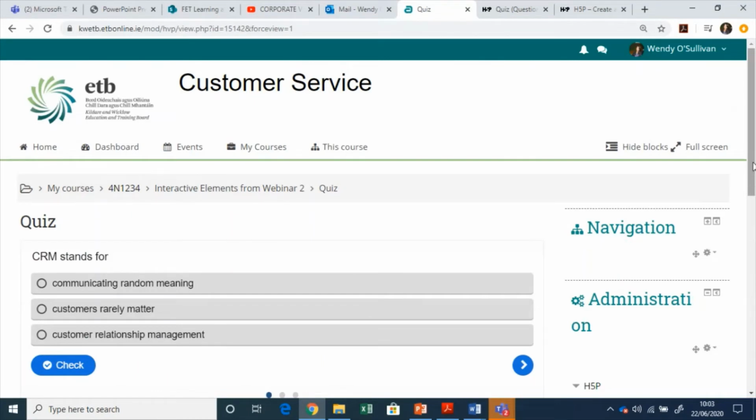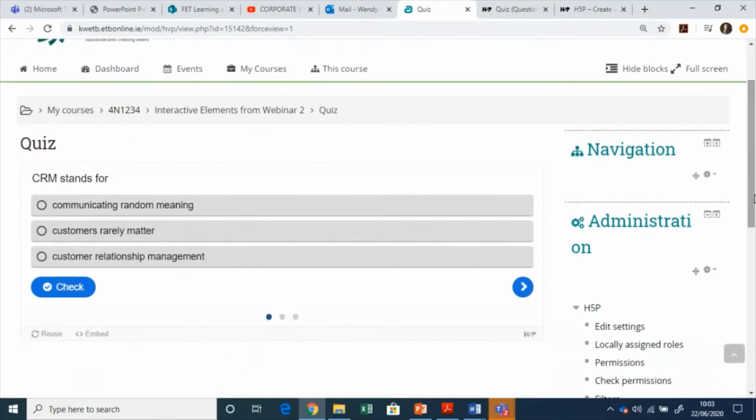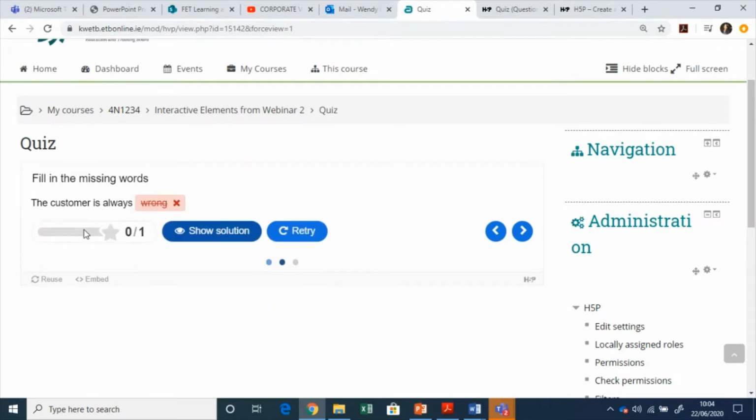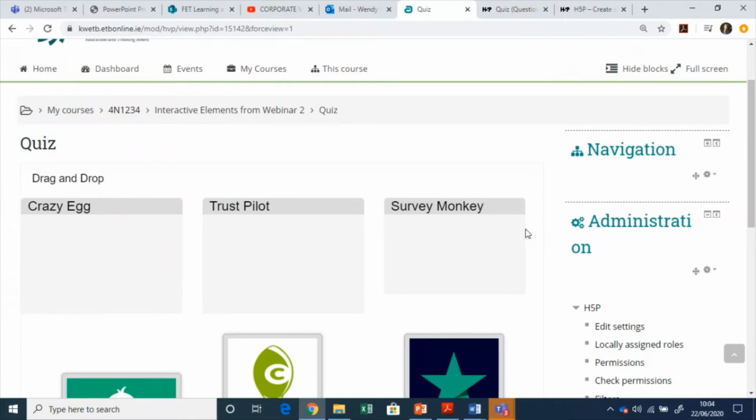So again, apologies to anyone who teaches customer service. So CRM stands for, and I'll say the last one, check, correct, move on. The customer is always wrong, check, show solution, customer is always right, move on.